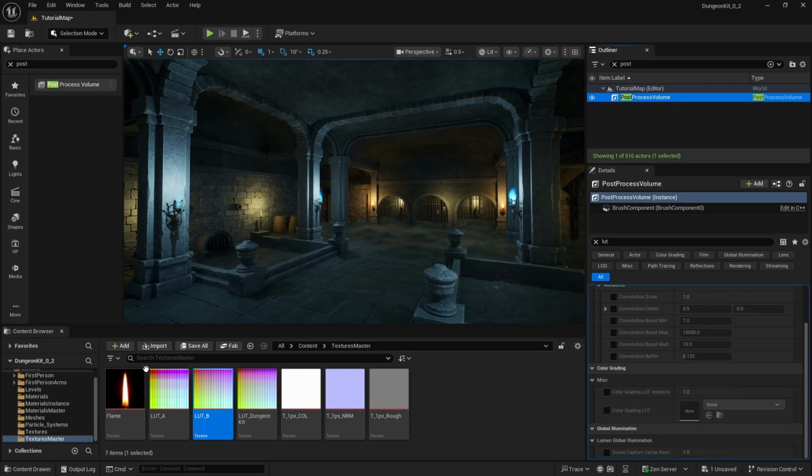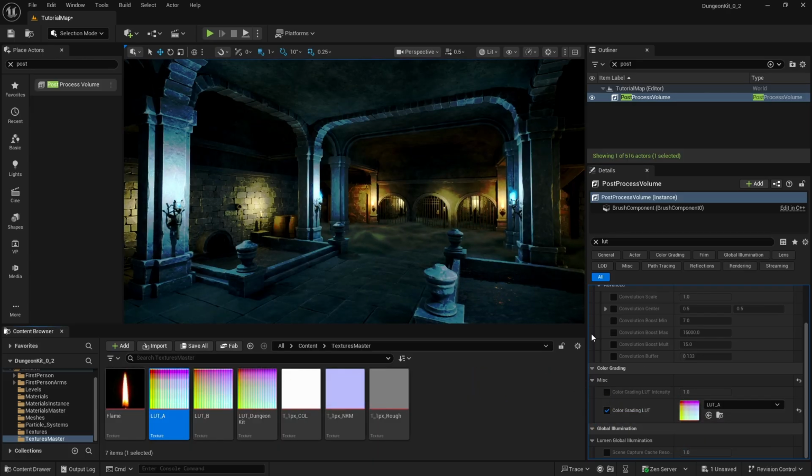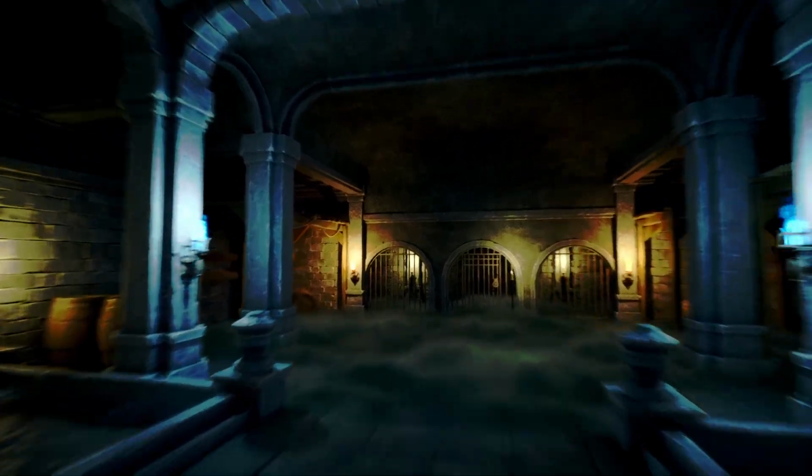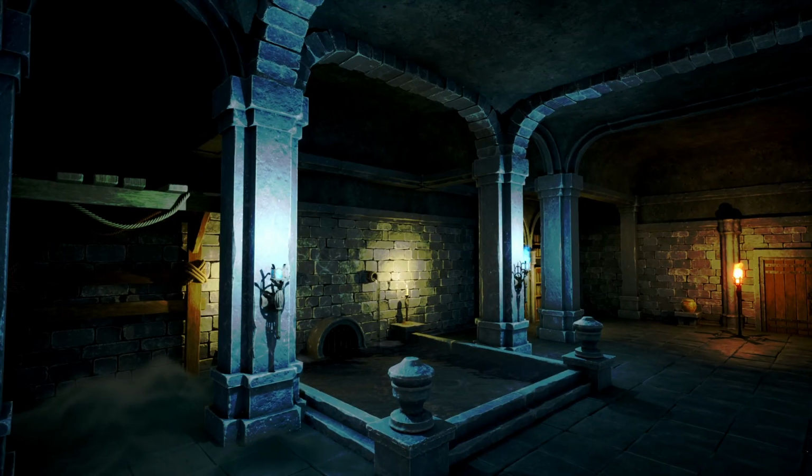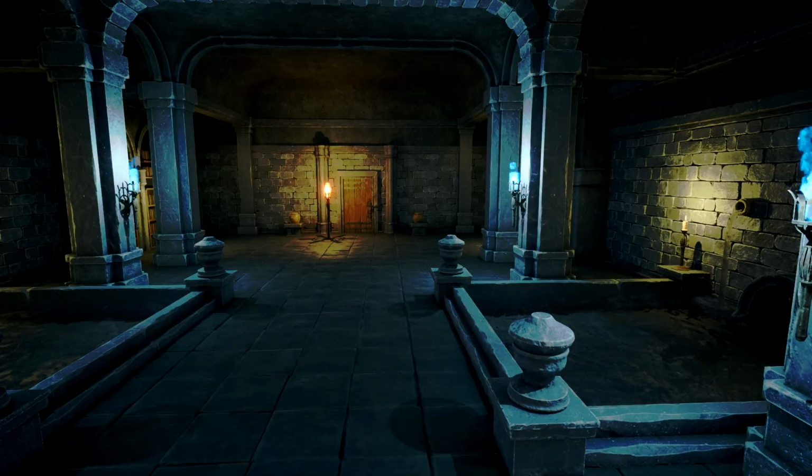So here it is right here. So let's do LUT A because that was the goofy one, right? Click on it, pull LUT A right into there. And there you go. Pretty cool, huh? And now, let's make it full screen. See, now it has adjusted the colors everywhere.